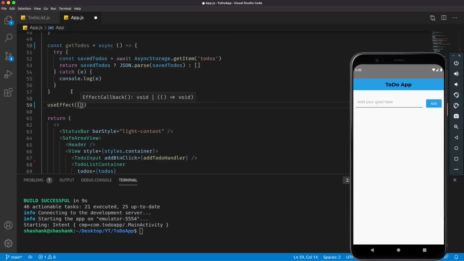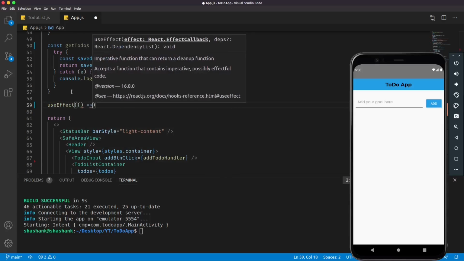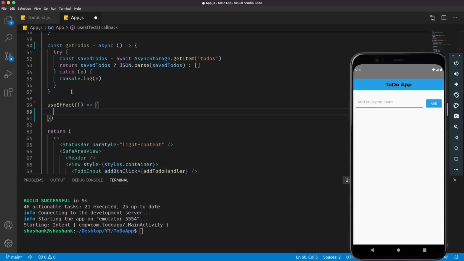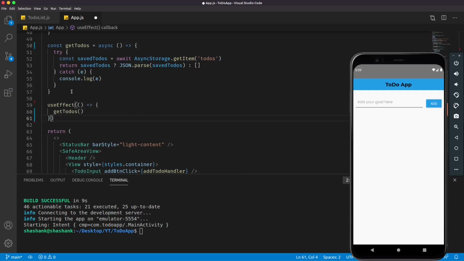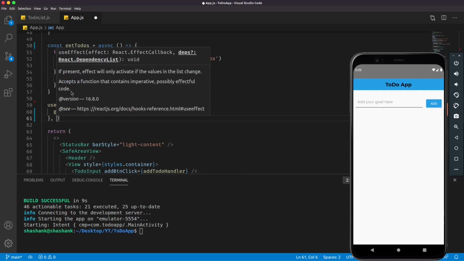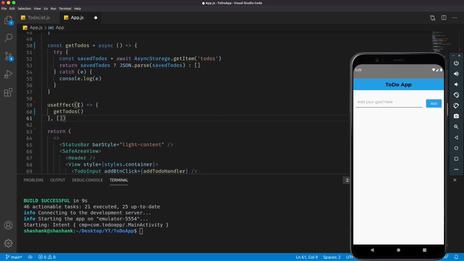And the first argument it takes is an anonymous function. It can be a named function also. The choice is up to you. And here I will execute my getTodos. And the second argument is the array of dependencies. Here we will pass the dependencies which, when changed, this function will execute. If it is an empty array, it will execute only once, that is at the start of the application.